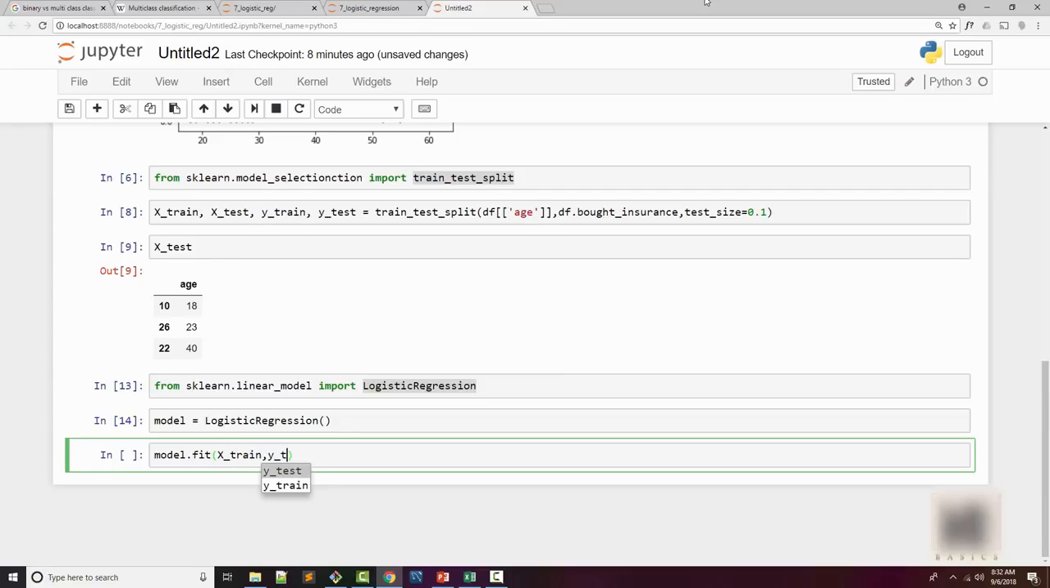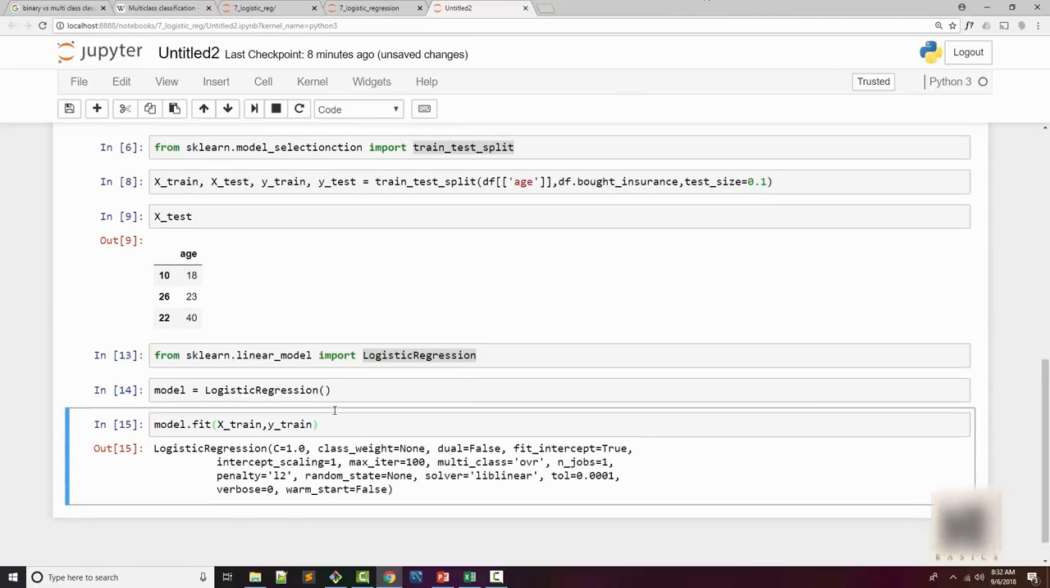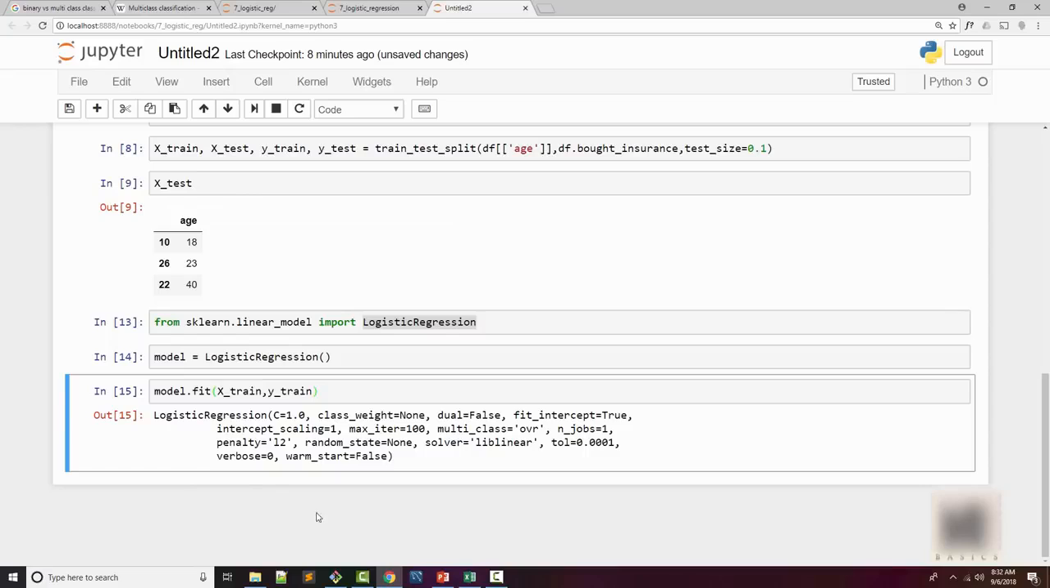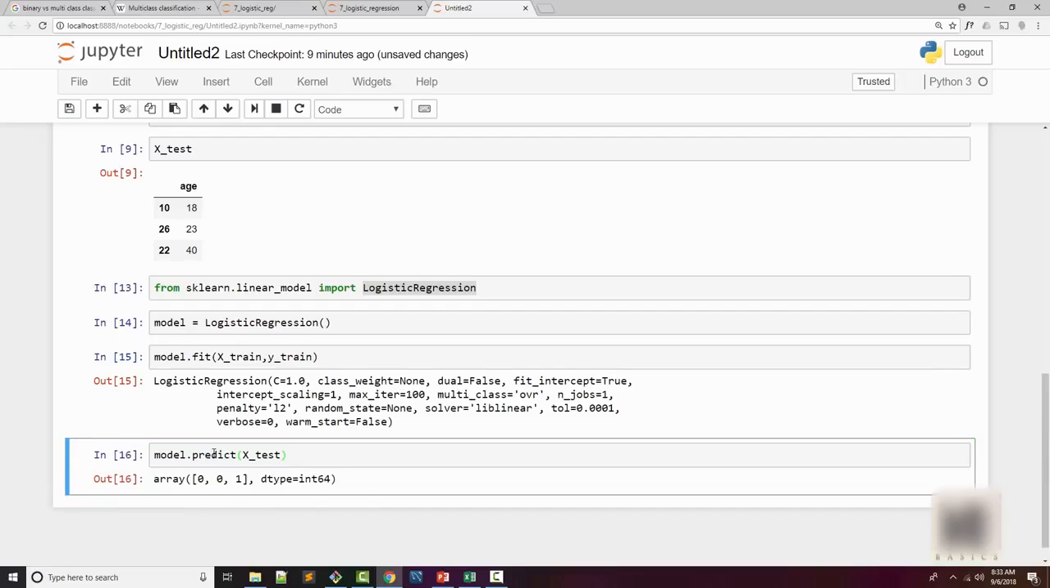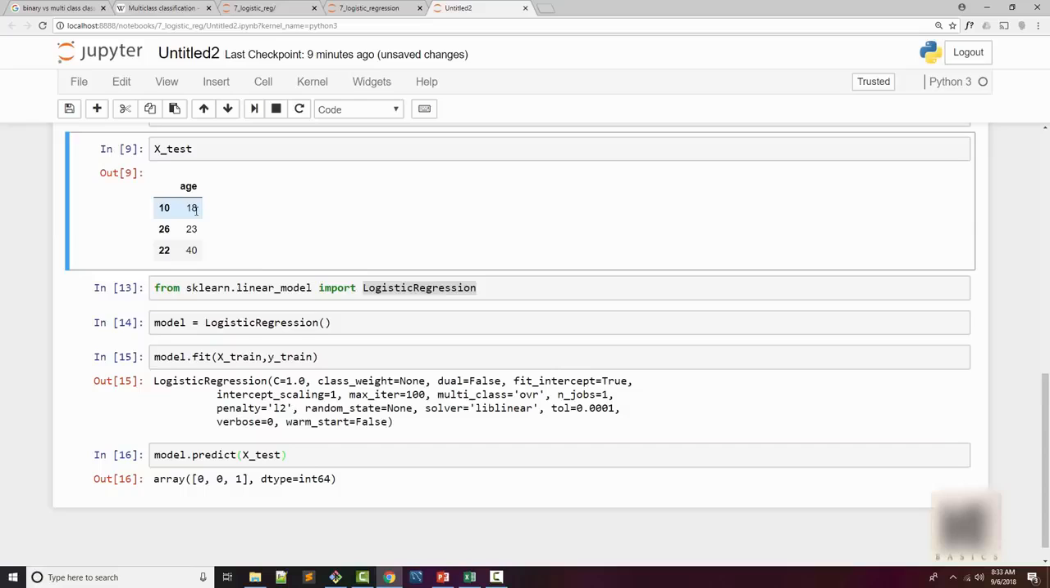So X train and Y train, this is what you use for your training. When you execute this, your model is trained now, and it is ready to make predictions. So for these three values we are making a prediction. So I will do model.predict and X test. Here it is saying 0, 0, 1, which means the first two samples, these two customers are not going to buy your insurance.